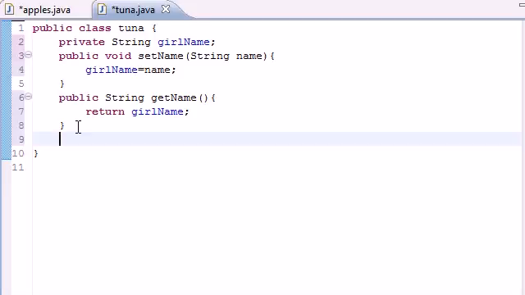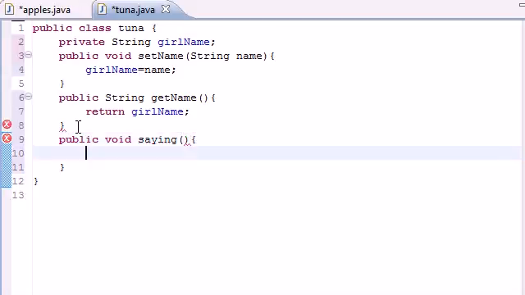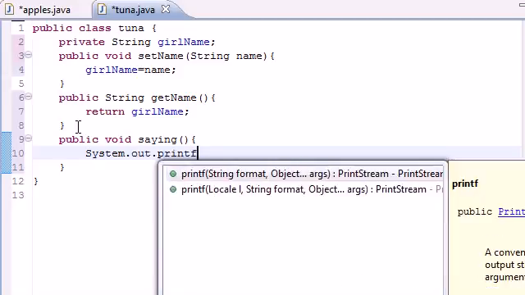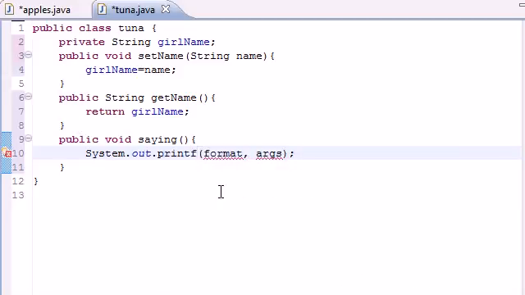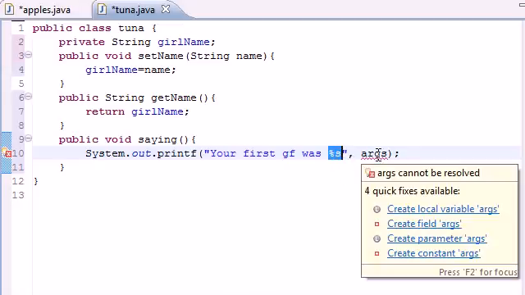Next, let's go ahead and make one last method, public void saying, and this is going to be our final output to the user. So all we need to put here is system out printf, and this is a new type of print if I didn't teach you before. What it does is take something like your, make sure I'm spelling everything right, your first girlfriend was %s, and whenever we use %s, it needs to know what string do I want to put in place of this.